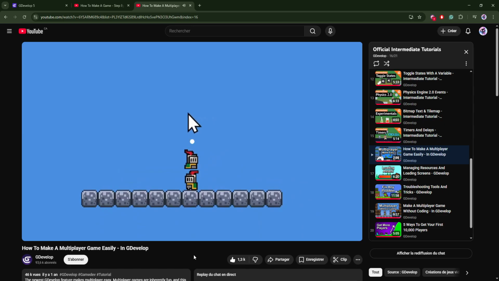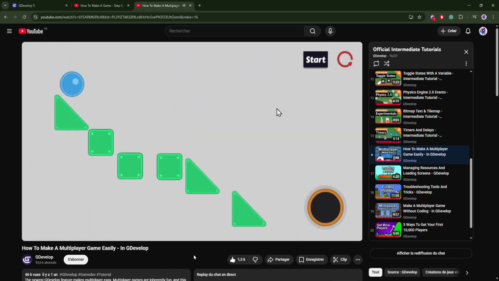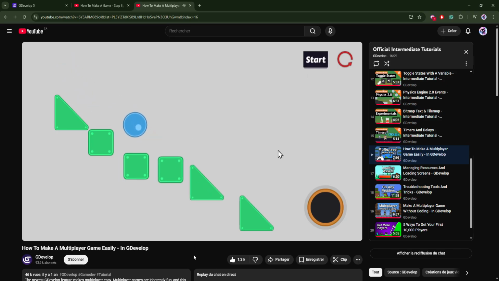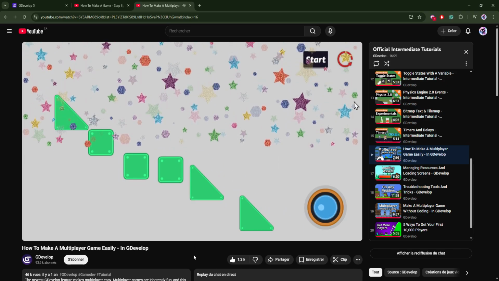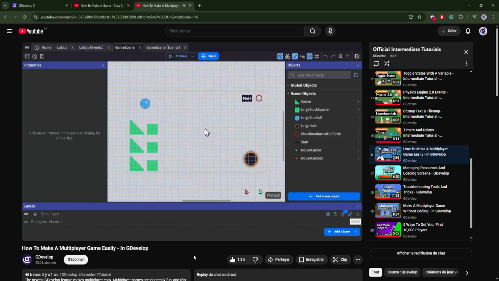So let's get into a real example. Here I have a little game where you can drag these blocks around and the objective is to try to get the ball into the hole. So I'm going to turn this into a two-player experience.